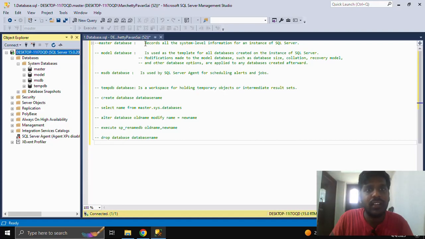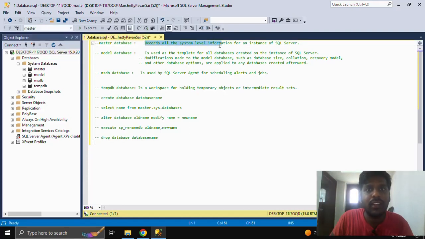The master database records all the system level information for an instance of SQL server. All the system level data which is applicable to a particular instance of SQL server would be contained in the master database. It is quite important, so we never touch the system databases.